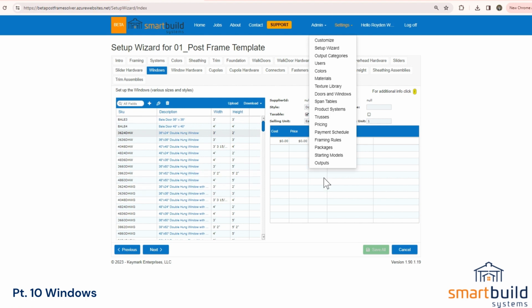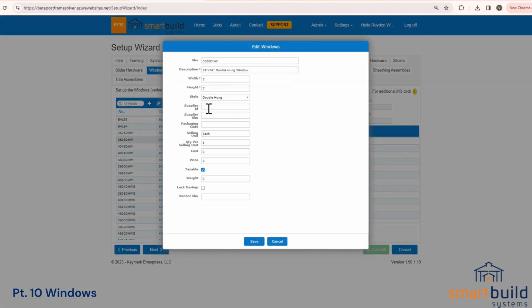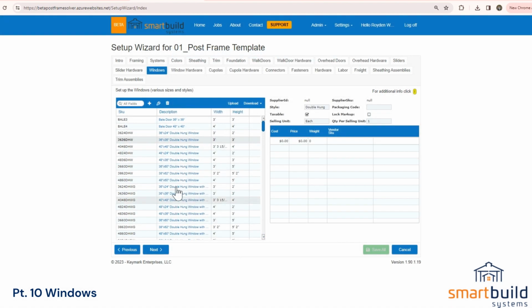So it is something to think about, and we're not going to cover setting up the outputs at this point, but just so you know, as you're setting up windows, if you want a custom report just for pulling a window list from a job, and maybe from different suppliers, you could put a supplier ID in here. Maybe your supplier ID is just something as simple as window, and then that would extract a window list from the job. So that is there to use if you do want to use that supplier ID for windows. That quickly covers how to add new windows.